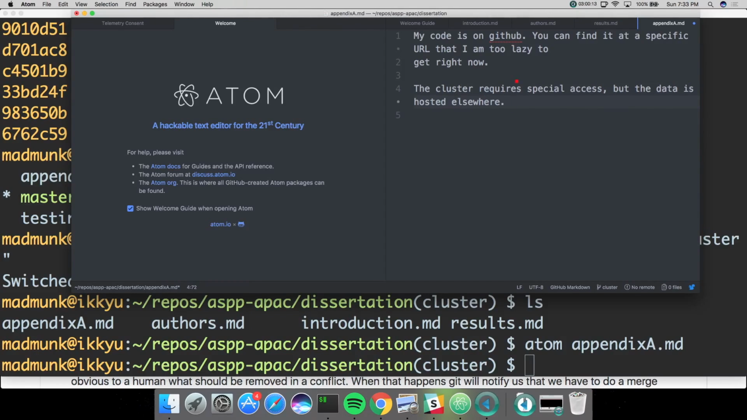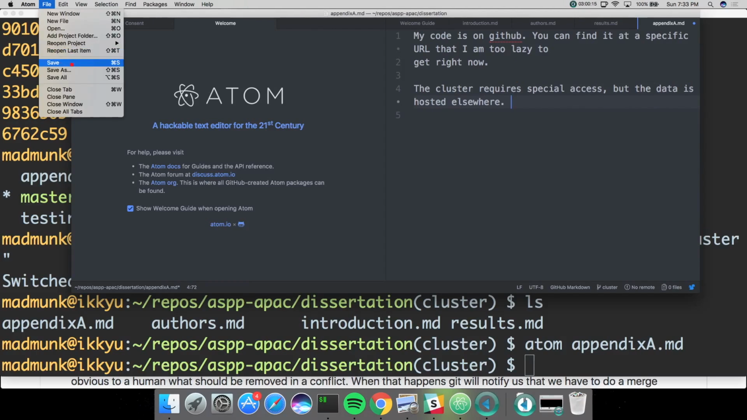Okay, so I've changed line 4. I'm going to save and add and commit that.